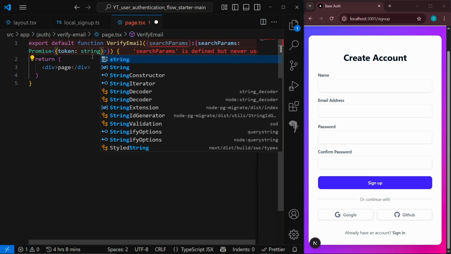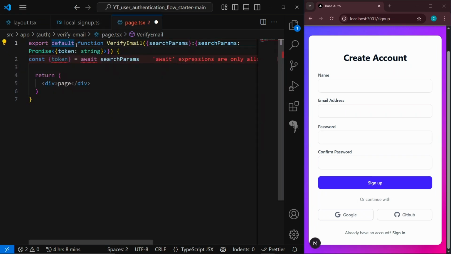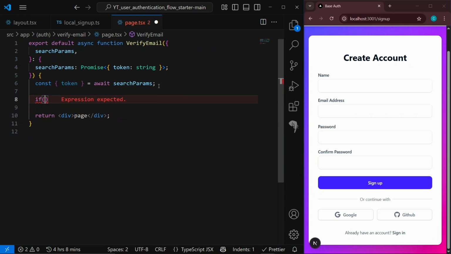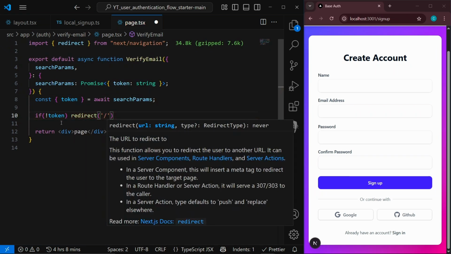So the first thing we are going to be doing is to get our token from searchParams. We are going to destructure token from searchParams, which is going to be awaited. So we need to make this an asynchronous function so that we can use await inside of it. After getting the token, we need to check if the token is provided. If the token is not provided, then we are going to be redirecting the user back to the home page. The token is always supposed to be present if the user is clicking on the link directly from their email.